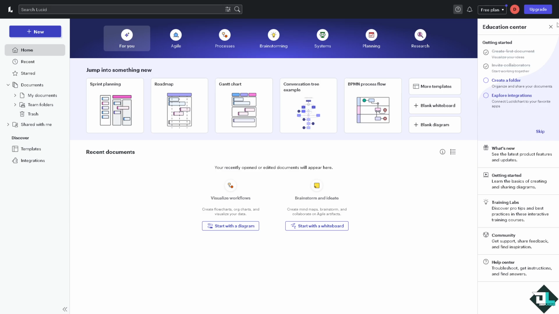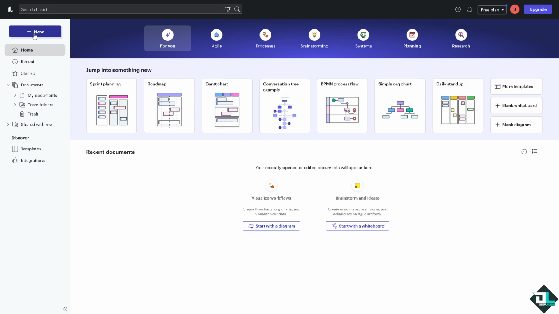Once you are logged into your account, I want you to hover to the left side panel of your dashboard and click the new icon here. Go to Lucidchart. You can start creating from a blank document or click the create from template.